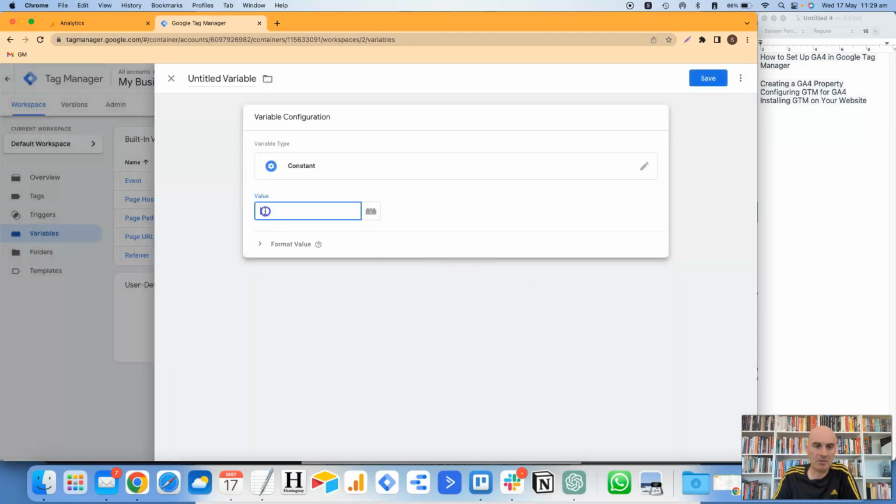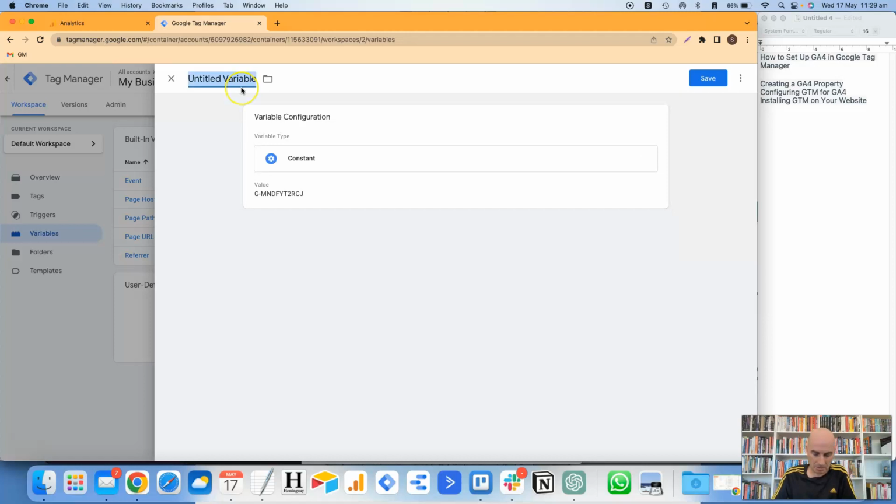And then where it says value, that's where you can paste in that measurement ID that we just copied previously. Then up the top here, you can name the variable. So we could just say GA4 measurement ID, and we'll click on save.